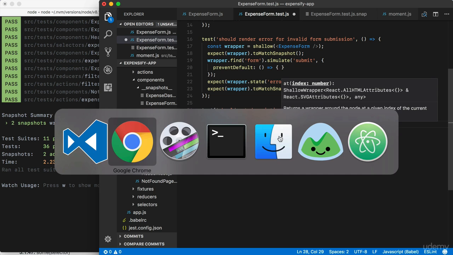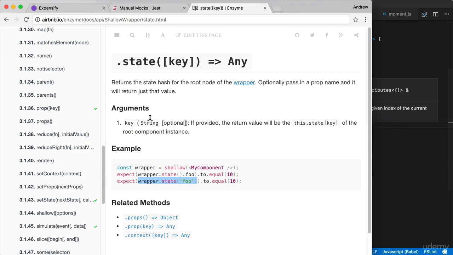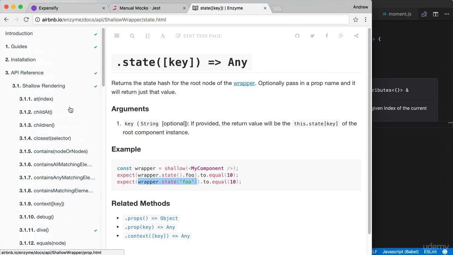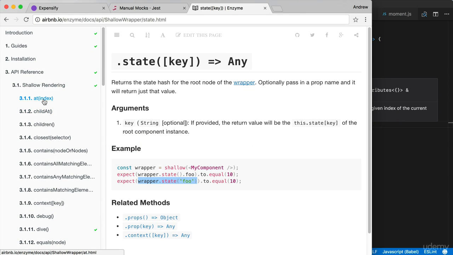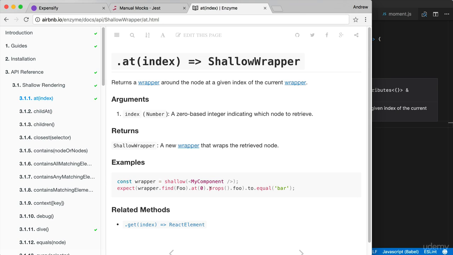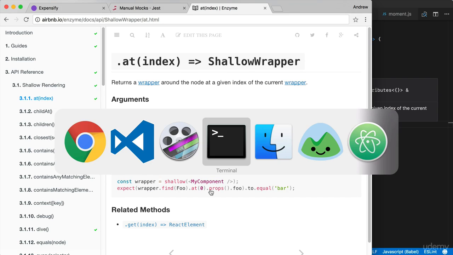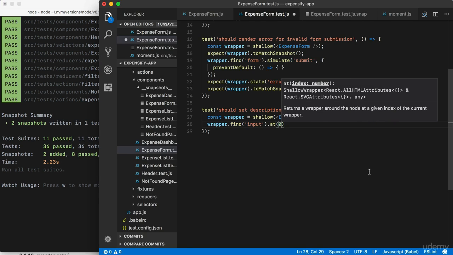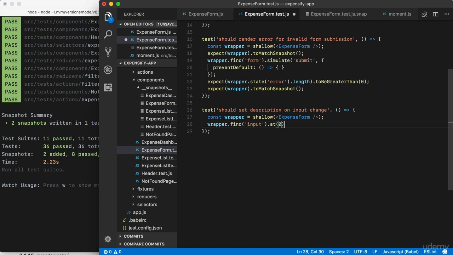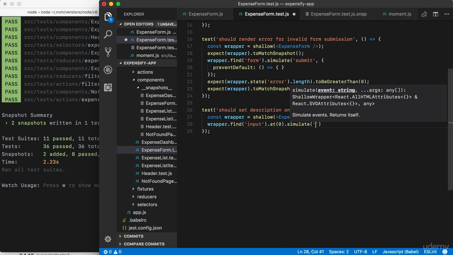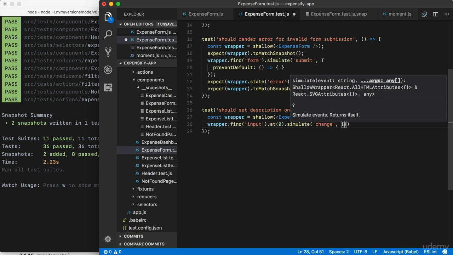If you want to learn more about at, once again, it is part of the Enzyme documentation. If you scroll way up, it should be one of the first ones. Yep, it's the number 1 item. So that is what we just used to fetch by index. Now that we have it fetched by index, the goal is to simulate the change event. Right here, we are still going to be using simulate, and we are still going to be passing something in, a string for the first one, change, and an object for the second one.